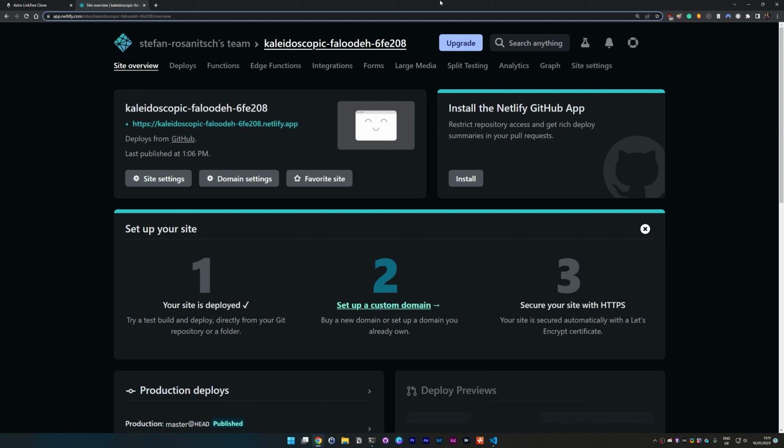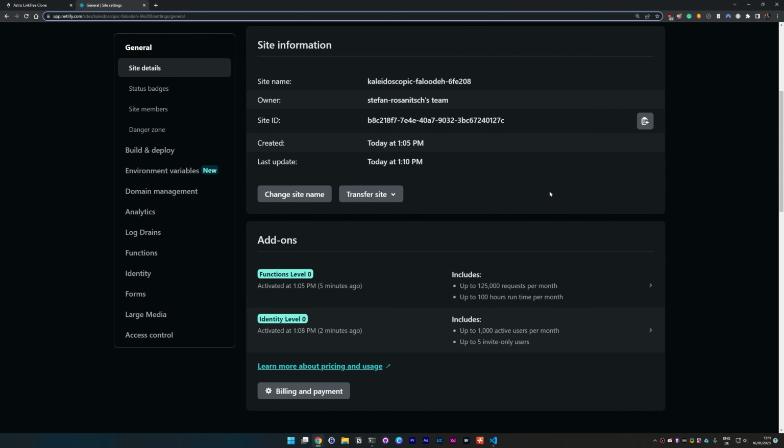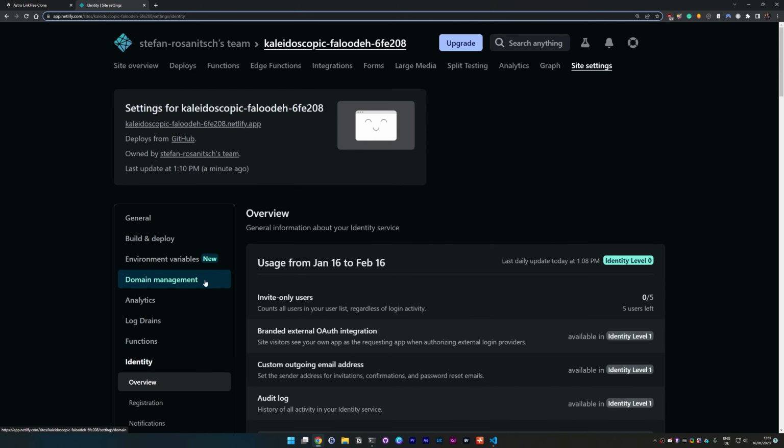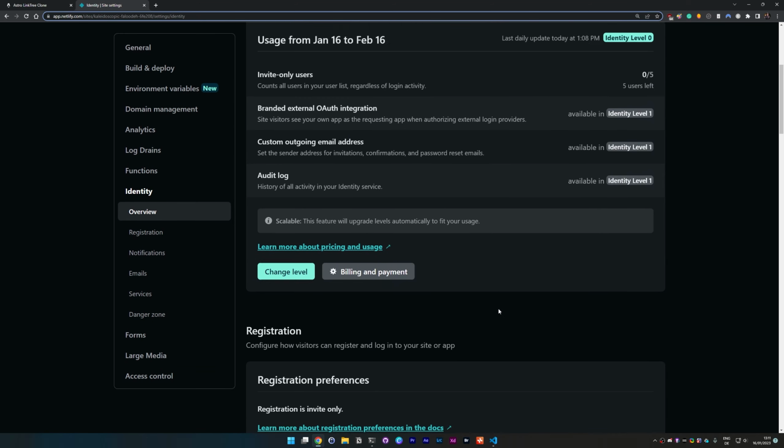I didn't find it in the menu, and I don't know why. I really don't know why. If I go to site settings and we go to identity, then we are in settings and identity, and I couldn't find where the invite thing is. So if you guys find that, let me know.